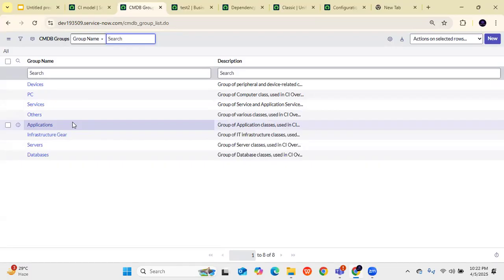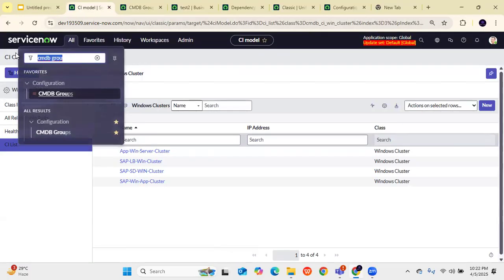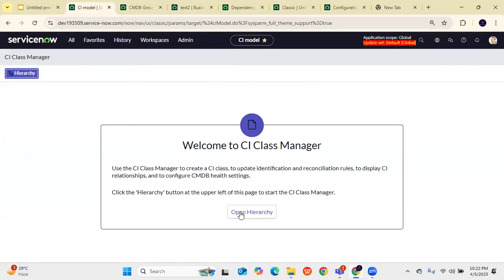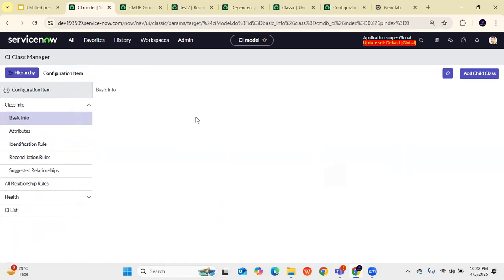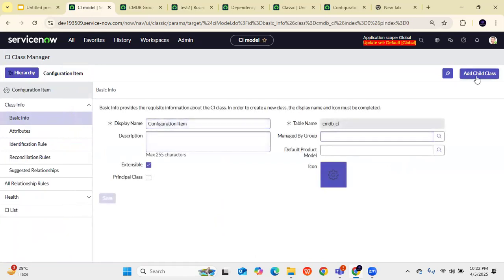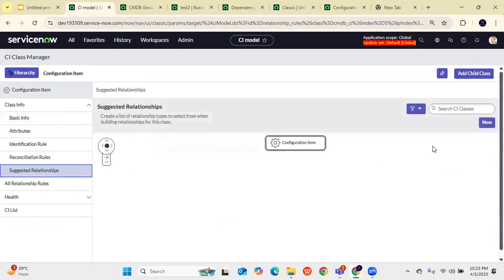Okay. Next thing we are going to know is the independent CI in our CMDB. So if I'm opening our CI class manager, click on open hierarchy. If I click on this configuration item, and if I click on suggested relationship, okay. So it is showing no direction is available. So this is the base.